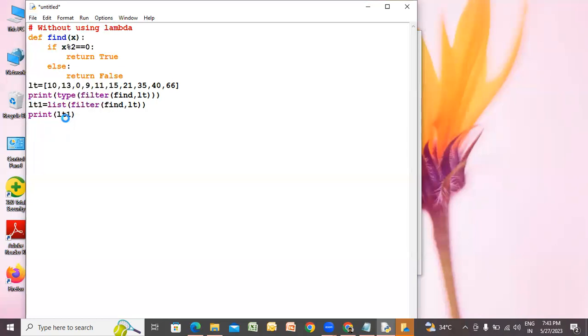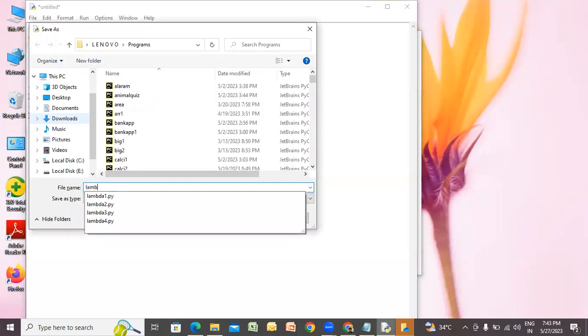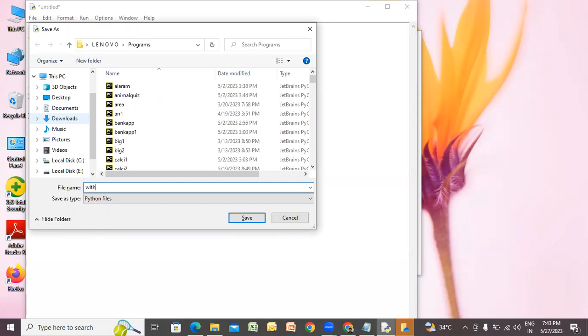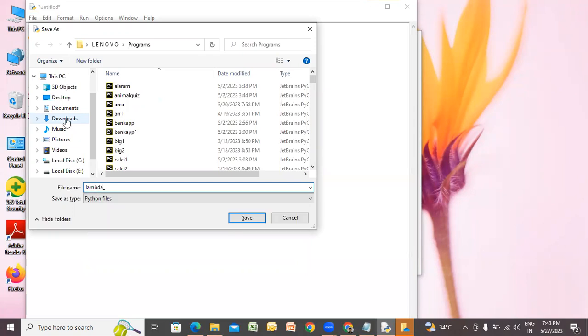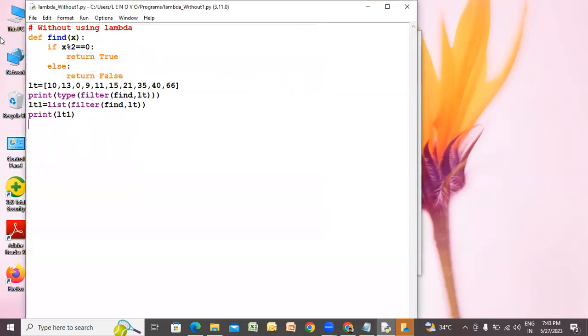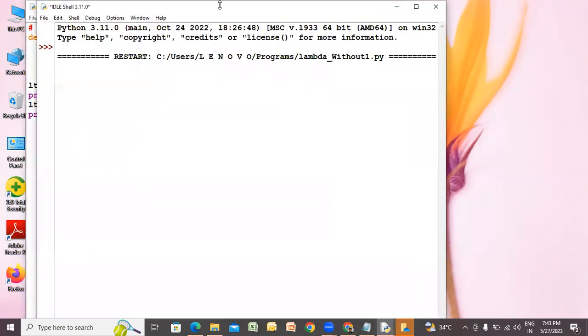Now let us save this. Without lambda, okay, no problem. I write without underscore lambda dot py. Okay, some name I have given like that. No problem. Let us run this. We'll get all even numbers, supposedly.